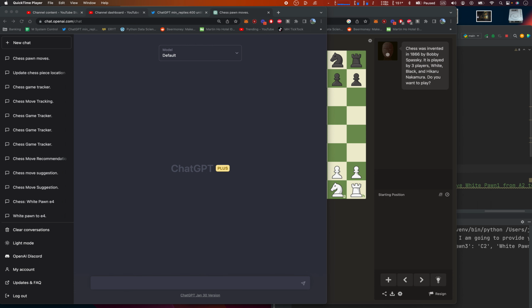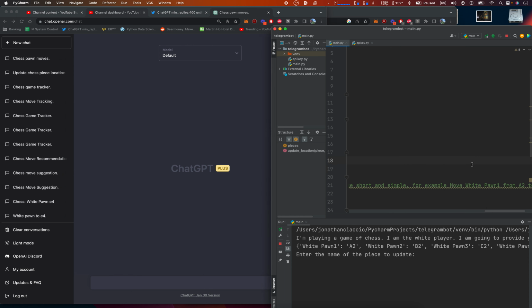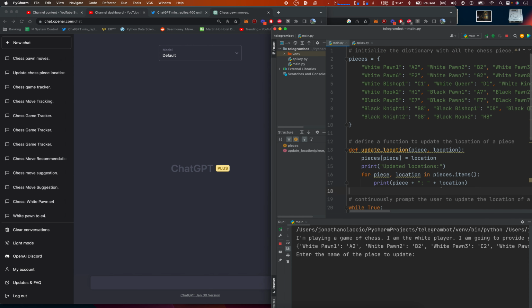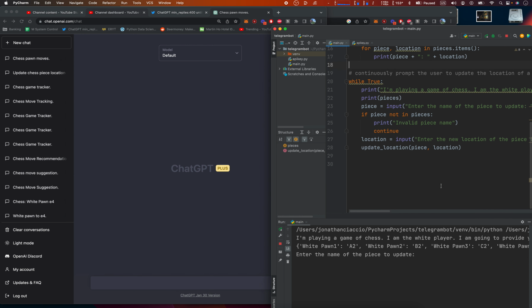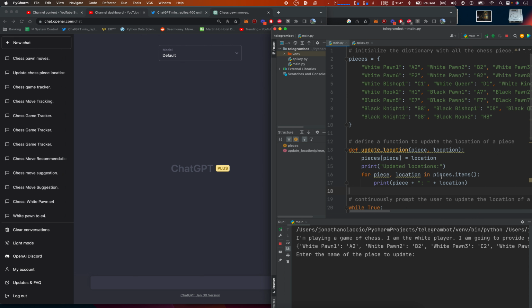What's going on, everybody? In this video, we're using ChatGPT to play some chess for us. Basically, I've written a very short and simple Python script, about 28 lines of code, that just keeps track of all the chess piece locations. It lets me update the chess piece locations to where they are, which square, and then I'm going to print that back out and upload it into ChatGPT as we go.